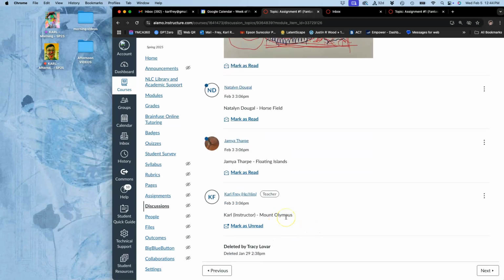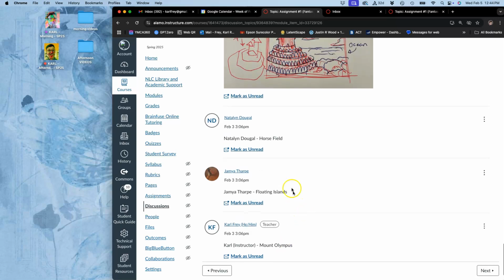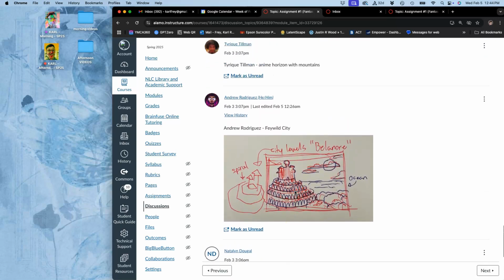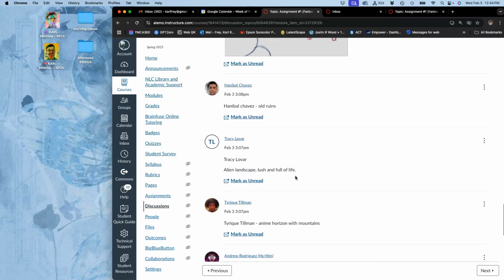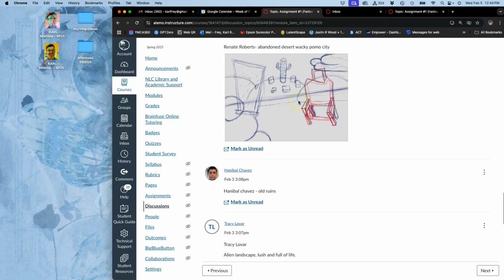So my theme, I'm just using it from what I was using for my exercises, the idea of Greek mythology. So I was thinking it would be cool to try to do my version of Mount Olympus, right? This fantasy location, this city up high in cloudy mountains, right? We have floating islands, we have fields for horses, we have the Feywild, lots and lots of nice examples.